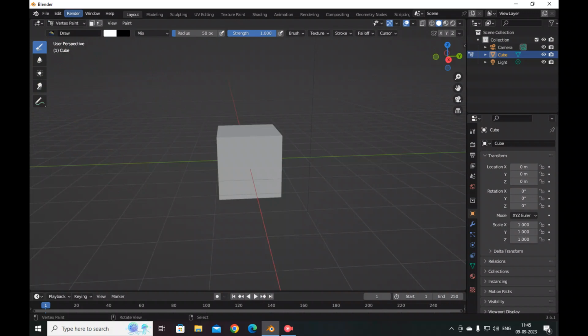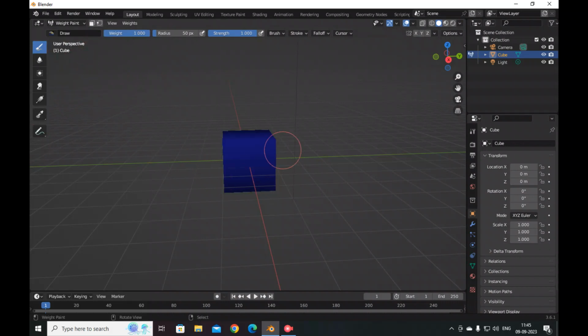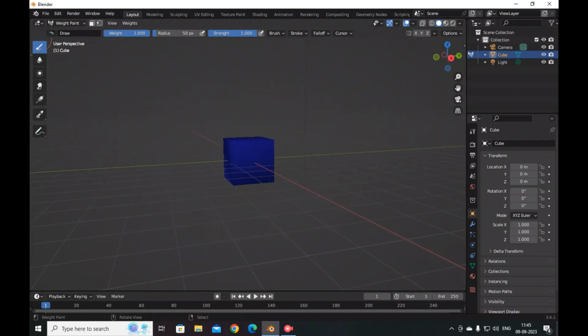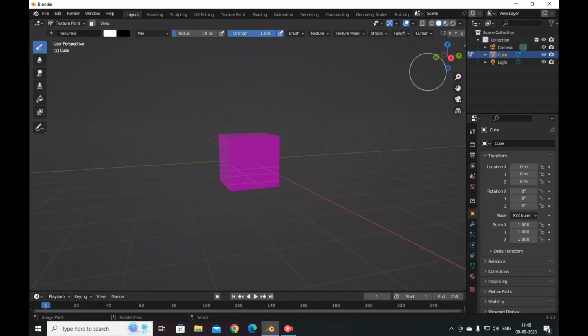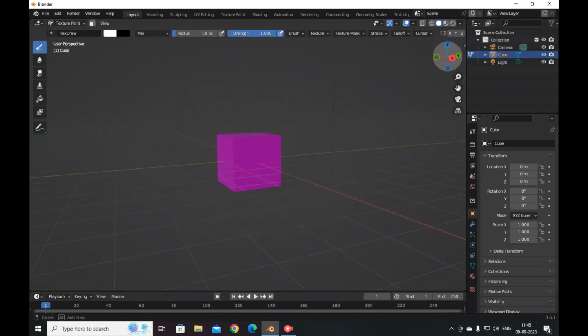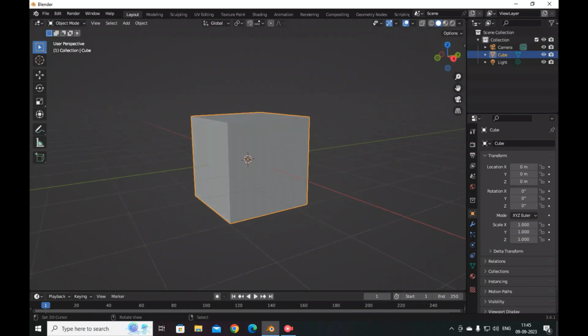In vertex paint, you can see the tools change here. In weight paint, the tools also change, and our cube shows my favorite color. In texture paint, my cube is pink and here are our tools. But modifiers can be changed.